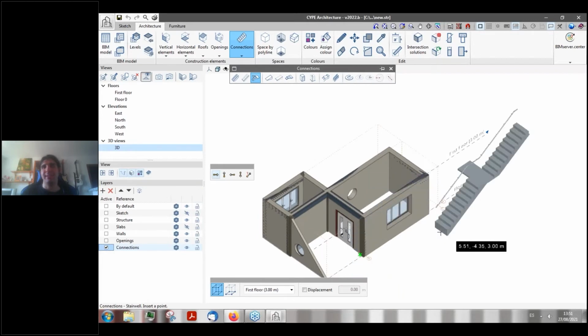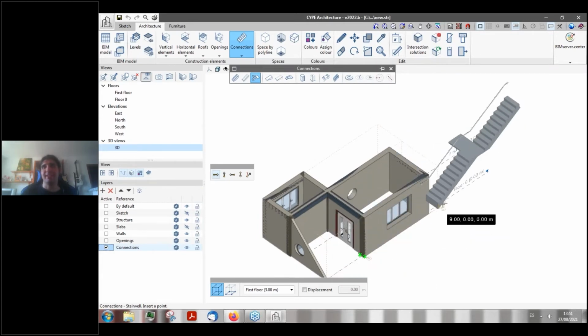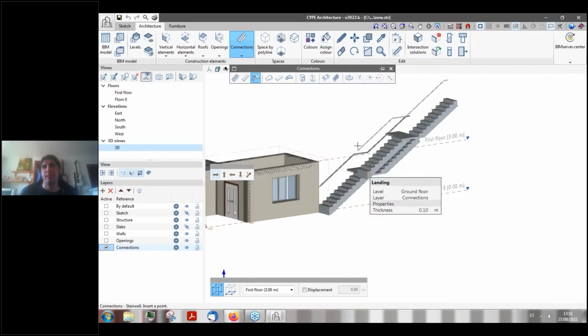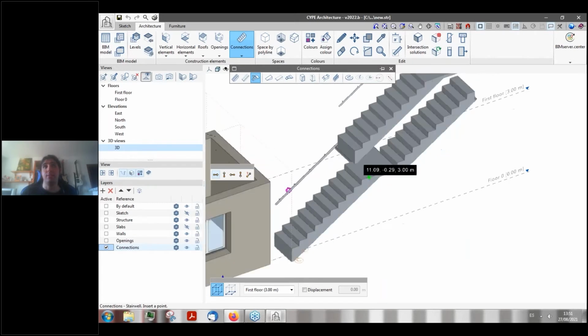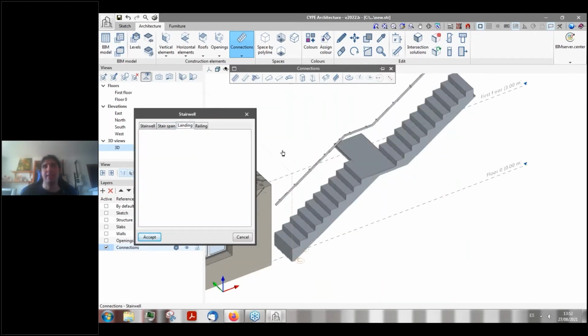There we go. This is exactly what I was talking about before. As you can see, it has the different kind of typology that we have selected before in its insertion. And it has automatically added the landings every 10 steps. And it has added as well the railings.